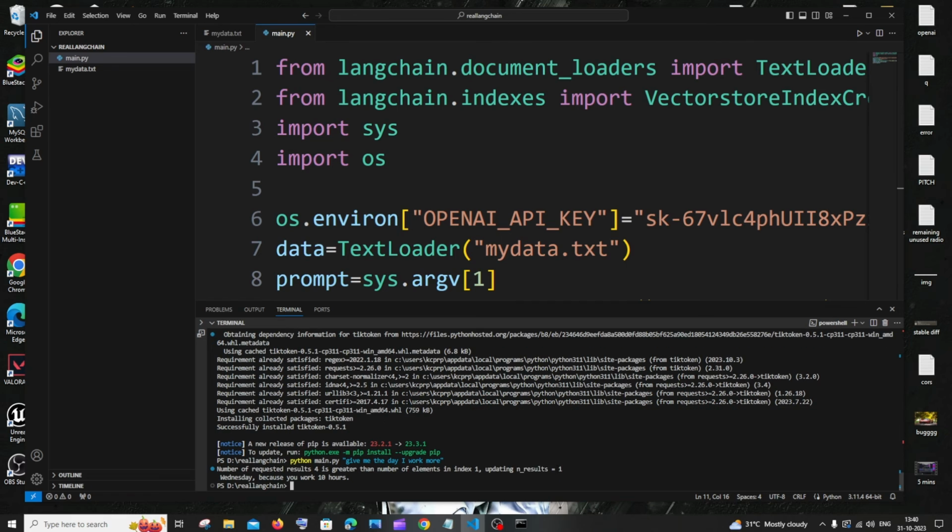And I don't know why I'm getting the first line. It always comes by default. I don't know how to get rid of that, and if you know how to get rid of that, you can just comment it below. But I am getting the response.